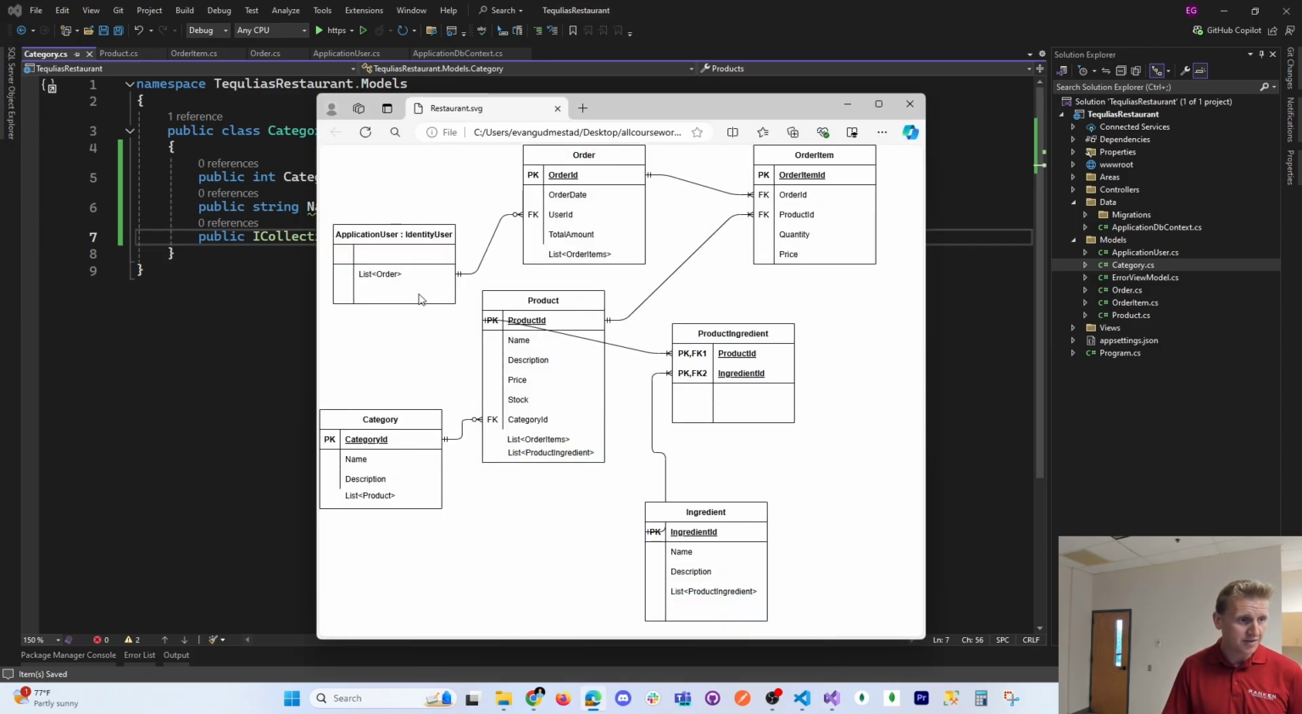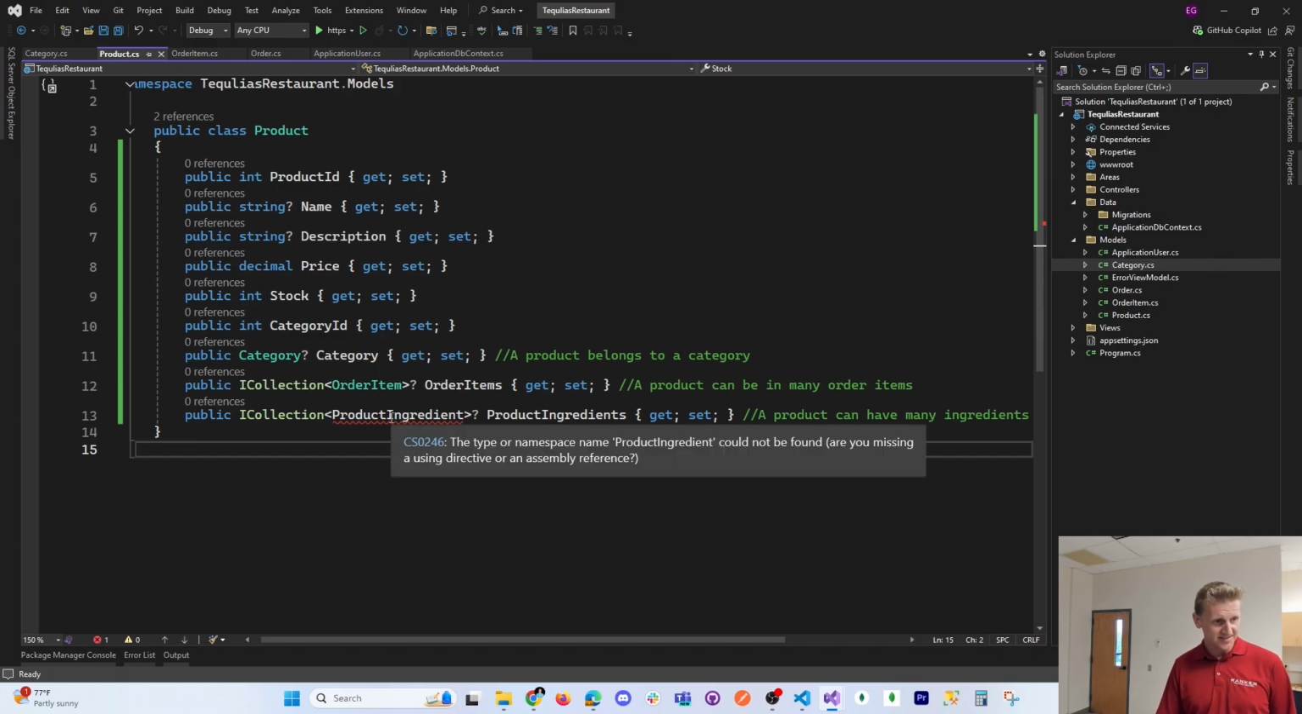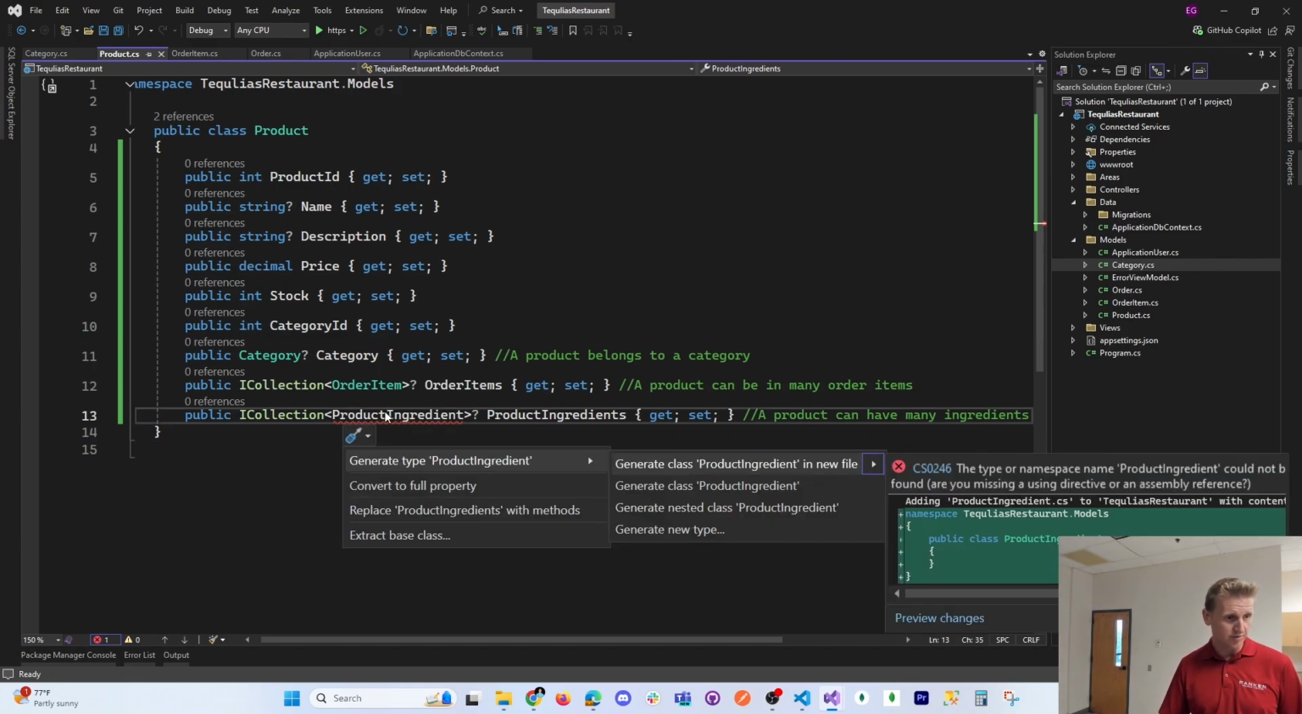And we're flying right through. So we've got ApplicationUser, we've got OrderItem, we've got Product, we have Category. All that's left is ProductIngredient and Ingredient. So if I go back to Product, you can see that's not happy yet because I don't have a ProductIngredient.